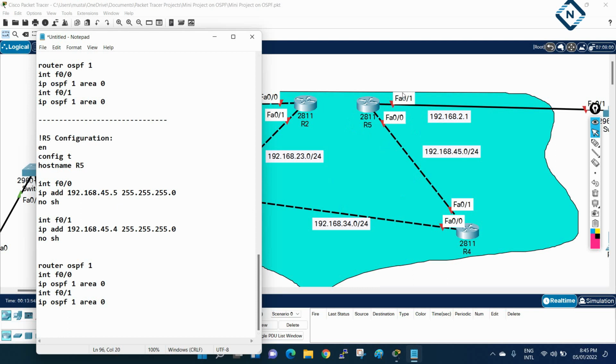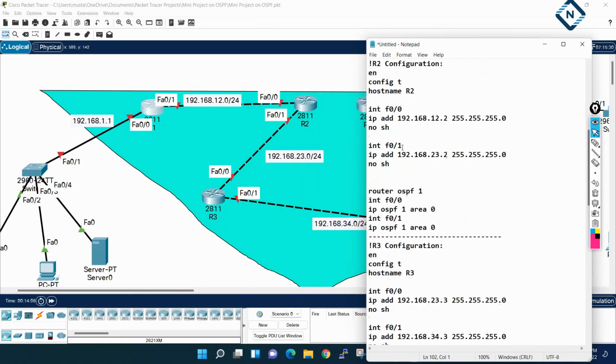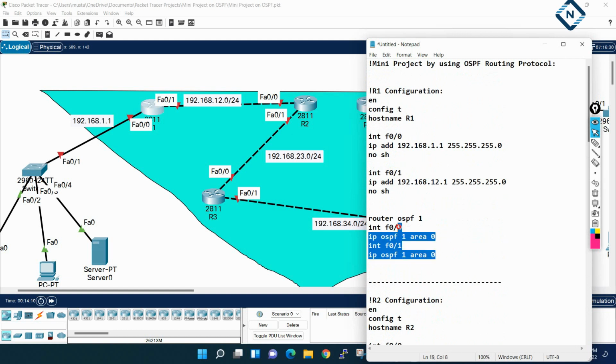And here this is FastEthernet 0/1, which should be 192.168.2.1. So this should be 2.1. Okay, and the OSPF configuration remains the same. That's all. So now let's copy and paste the configuration inside the routers.